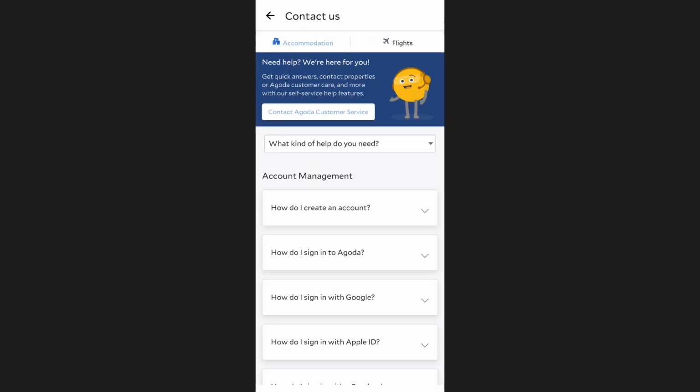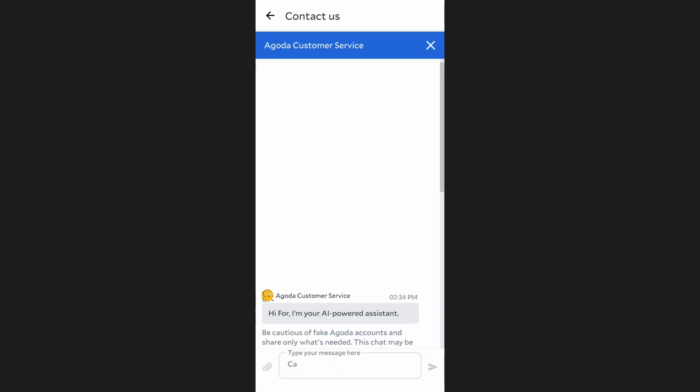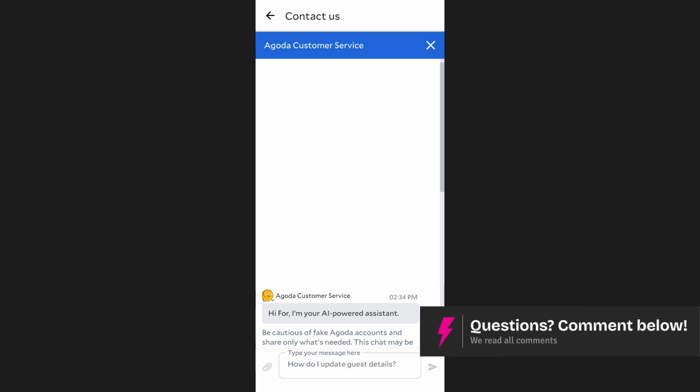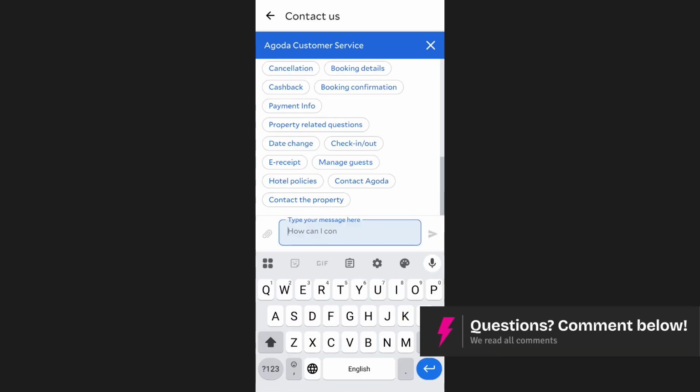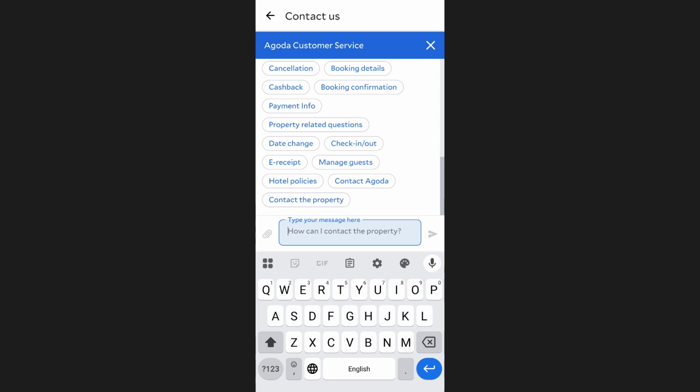At the very top of this page, you will see the option Contact Agoda Customer Service. Tap on it, and you will be connected to the Agoda chatbot. If you want to speak with a real customer service representative, tap inside the text box once, and a set of options will appear. Choose the option labeled Contact Agoda.